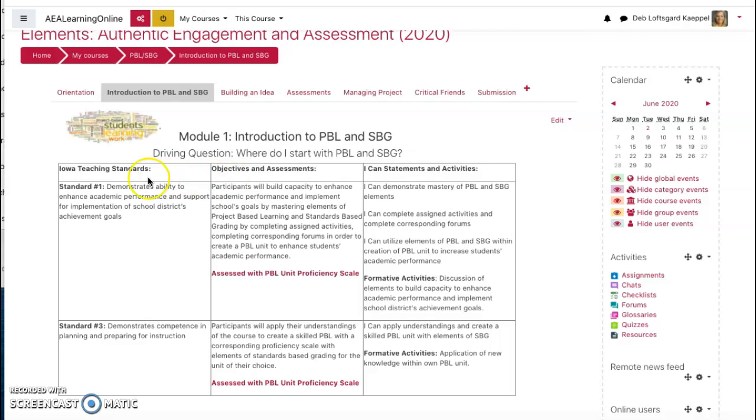Just as with every module, we have this piece up here. I want to make sure you know exactly which standards you are working towards and the objectives and assessments. You can have a quick look at the scale if you'd like, and the individual I can statements with the aligned activities.